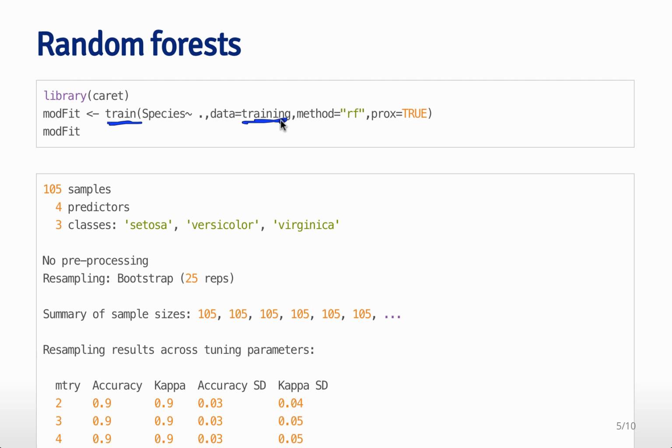I send it the training data set, and I tell it method equals rf, which is the random forest method. I'm also telling it to fit the outcome to be species and then to use any of the other predictor variables as potential predictors. I'm setting prox equals true. You'll see why I'm doing that in a minute because it produces a little bit of extra information that I can use when I'm building these model fits.